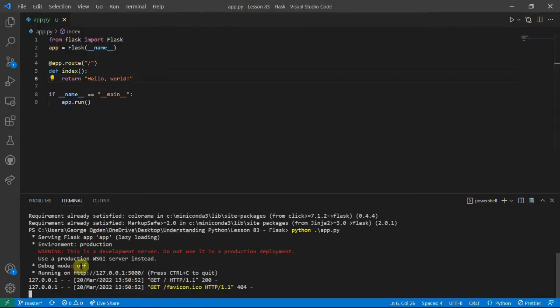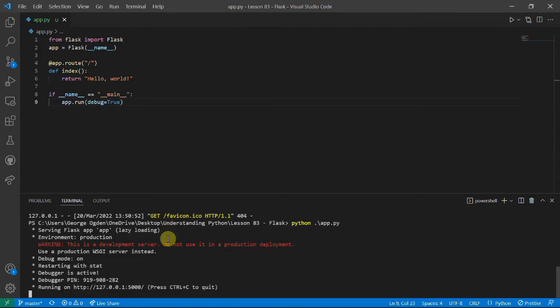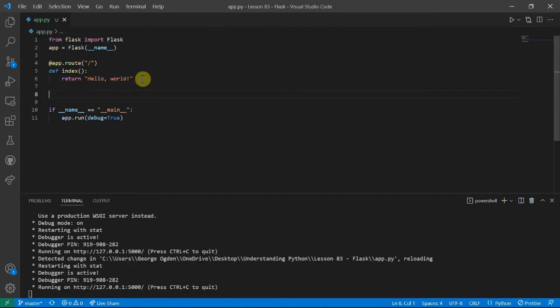It's interesting to note debug mode is off, so we're going to actually just turn it on, and if we then restart it, you'll kind of see why I've now turned it on. So you see I've made a few changes and it's refreshed the whole page for me.